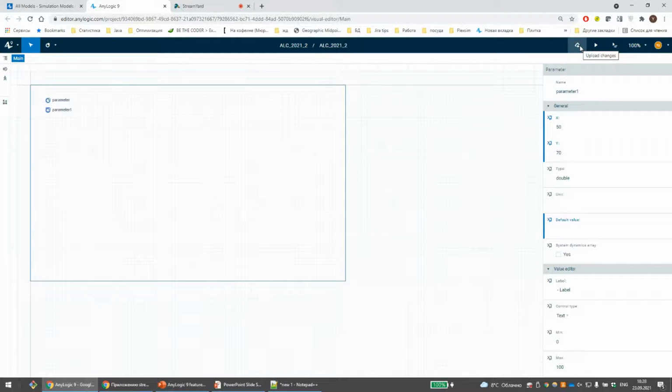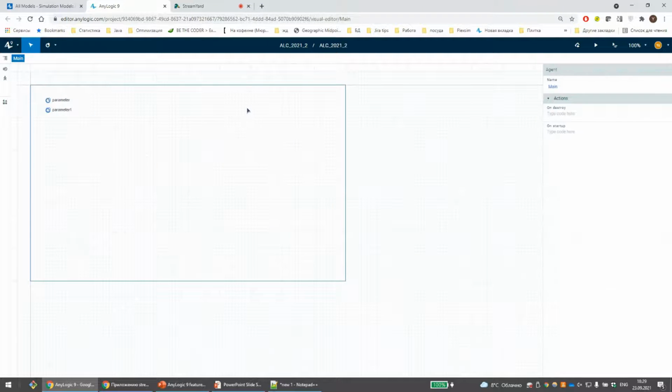The first button allows us to upload changes. Of course, we also have an autosave option, but if you want full control, you can do that. The next button runs just a simple simulation with animation in AnyLogic 9 directly. And the next button brings us to AnyLogic Cloud, where we can execute other types of experiments. There is also a menu for options related to zooming and canvas, and a user menu, where there is the very useful link to help. Okay, let's go further.